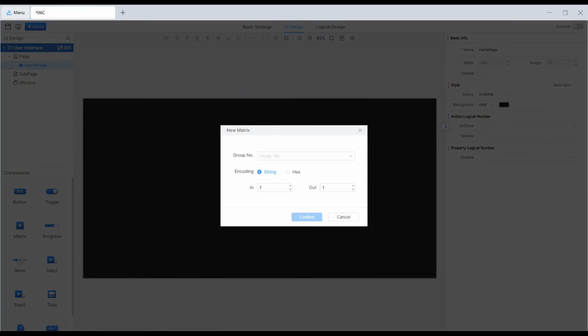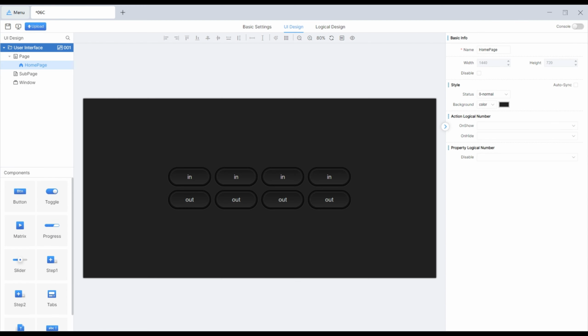When you drag the matrix component onto the canvas in the interface design view, a settings window will pop up. Here, you can set the group number, encoding format, and the number of input and output ports for the matrix component. In this example, I'll demonstrate with a 4x4 matrix. After configuring the settings, click Confirm, and the matrix component will appear on the canvas.